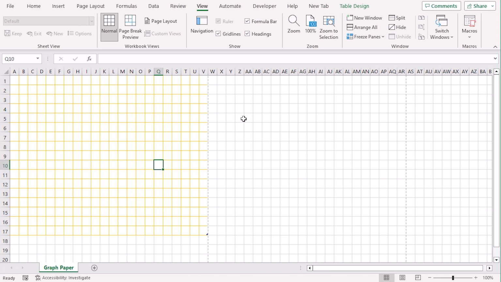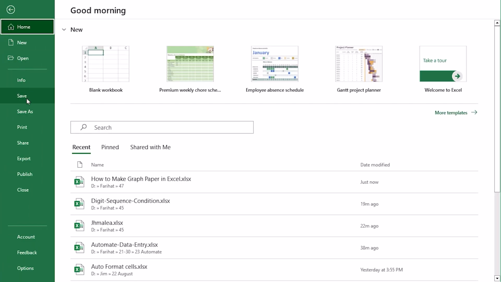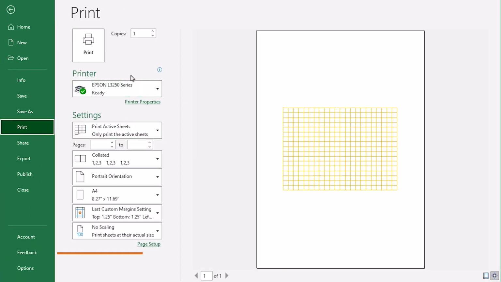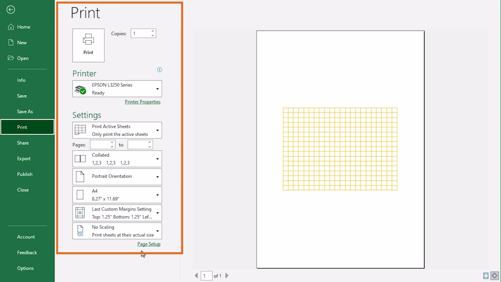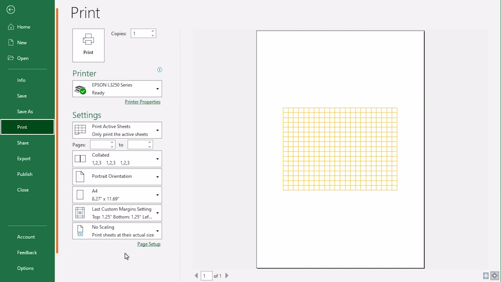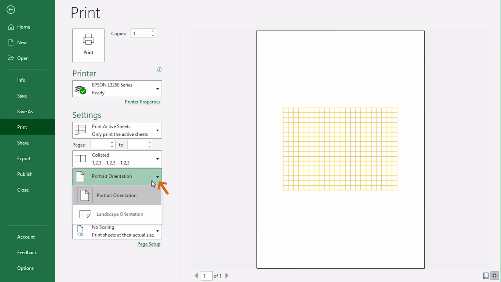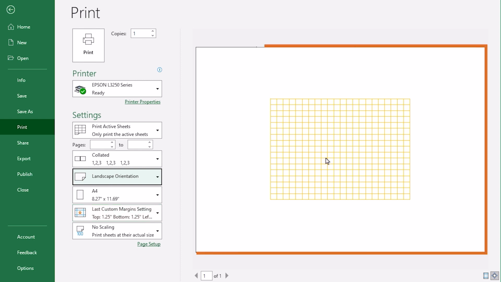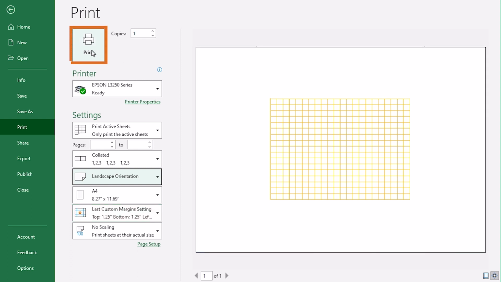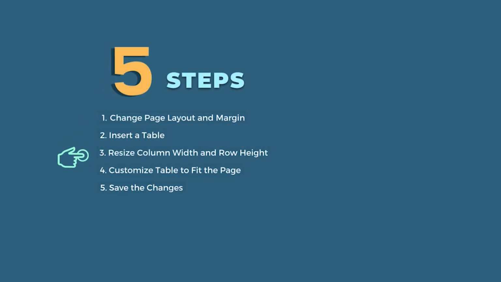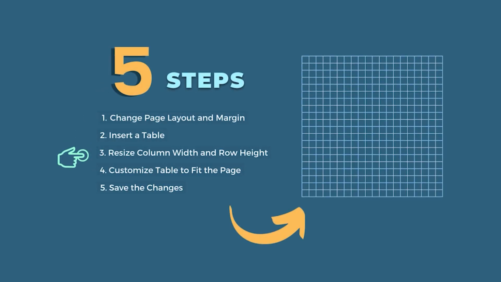Now you might have questioned how to print graph paper in Excel. For that, you need to go to File tab and click on Print. Cross-check the setup if that matches with your requirement and you can see the print preview from this section. If you want, you can change the orientation to landscape. There we are. You need to click on Print and it will start to get printed. Using these elaborate steps, you can create graph paper in Excel as well.